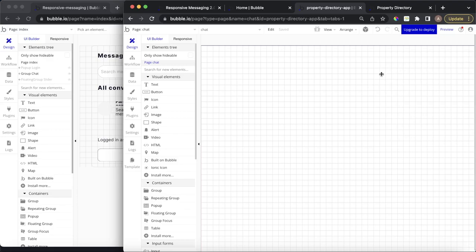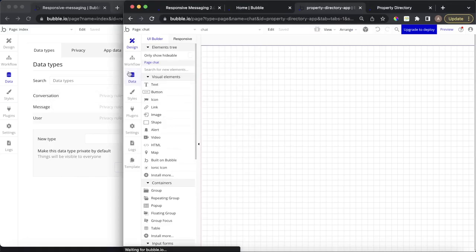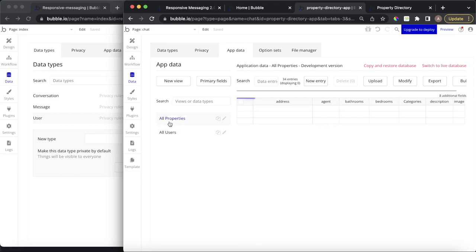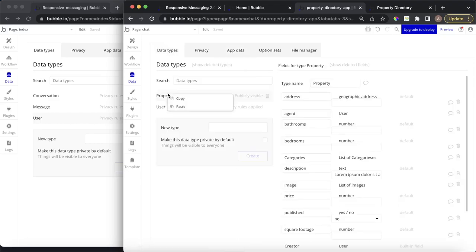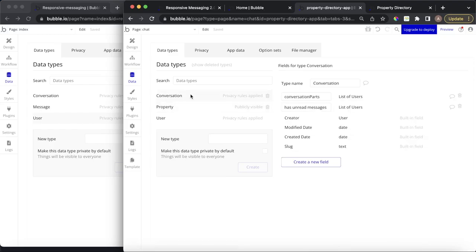Before we start moving elements from our chat template into our actual app, what we're going to do is just configure the database. If we look at the database for our responsive messaging template, you'll see we have two custom data types and then also some custom fields on the user data type. What we're going to do is copy the data type, so copy conversation, go into the database in our property app, go into data types, right click, and paste. And you can see there conversation comes in.